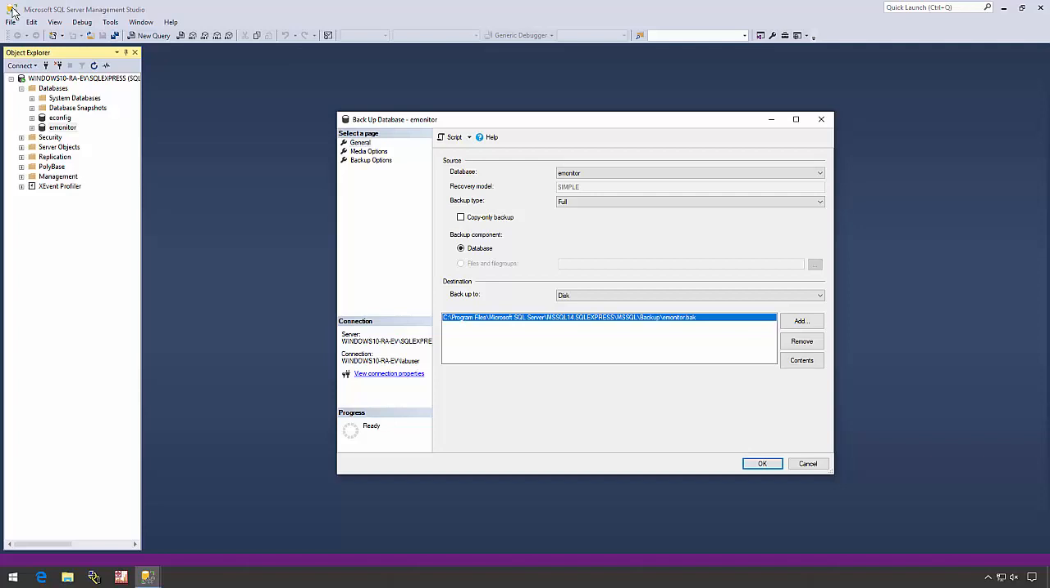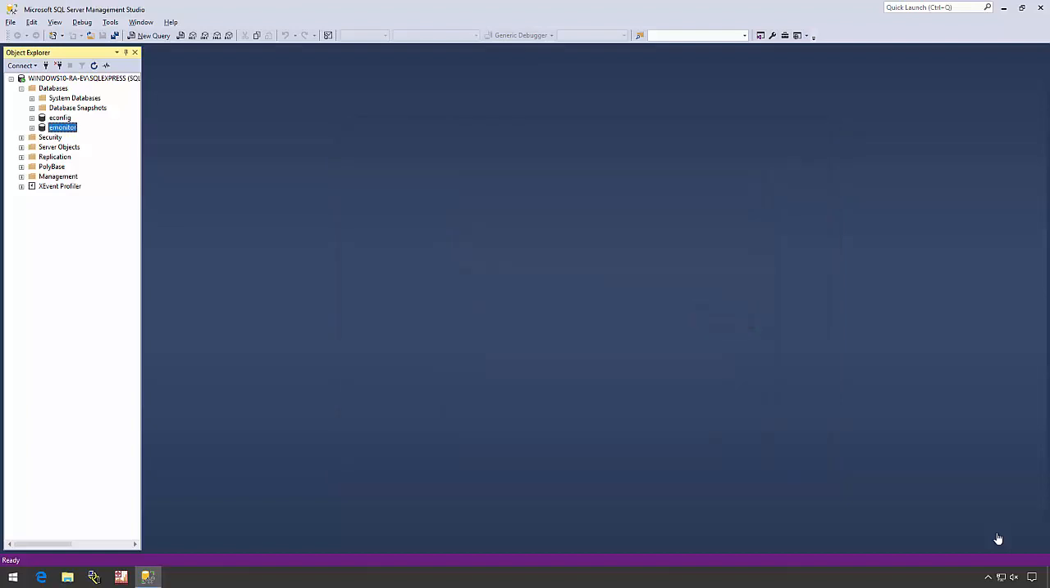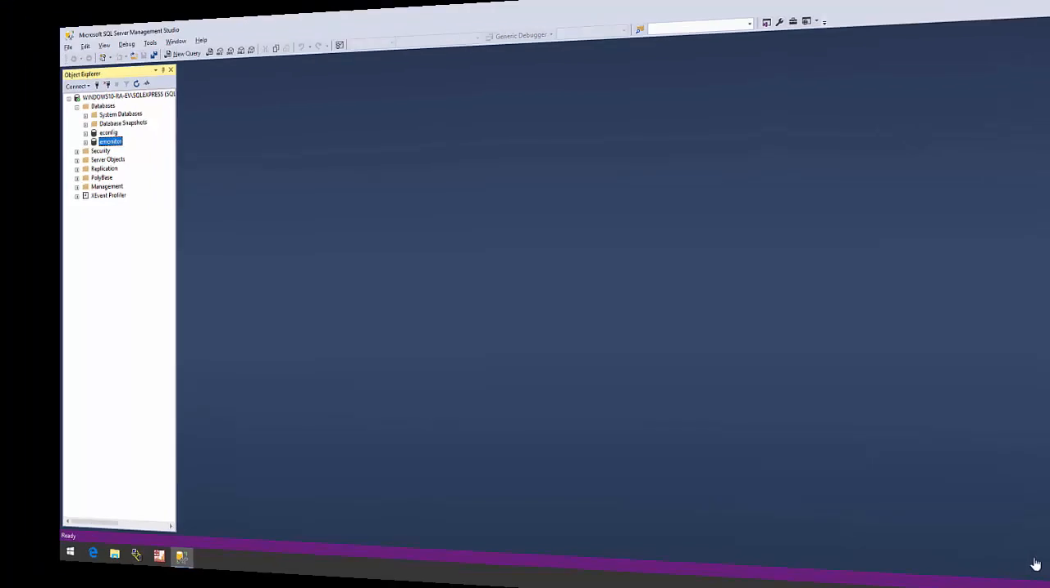So at this point, we don't really need to select any other options other than we are going to take a full backup. So we'll go ahead and click OK. All right, and as you can see, the database is now reflected as backup completed successfully. So that's a good indication that we're in good shape. So let's go ahead and click OK here. Okay, now that our database is backed up, we will move the file to the new target server where we can restore it. So let's jump over to that and see how that process works.